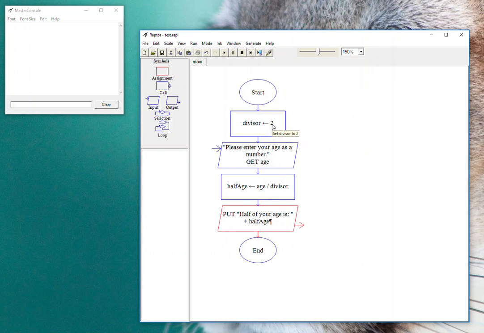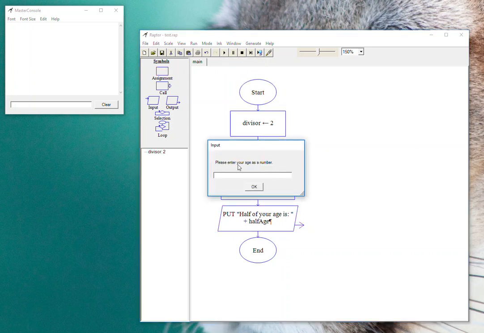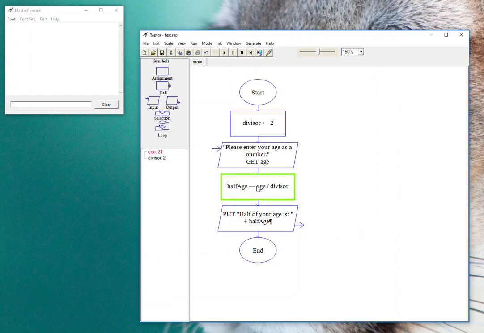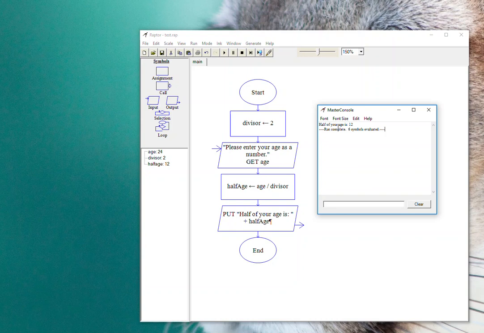We bring that character 2 in, or I take that number 2, I store it in divisor. I bring a character in from the user, convert it to a number, and store it in age. So this is the logic of what's taking place, step by step, each thing that we had in our algorithm. Now, if we want to go test this to see, does it actually work the way we logically thought it would? Okay, please enter your age as a number. 24. And then the system outputs, half of your age is 12.